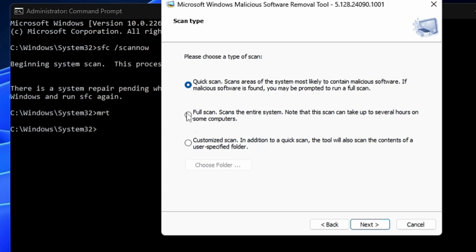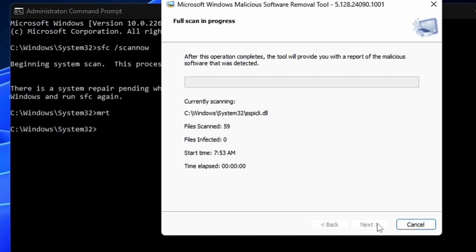Now I would recommend that you go with the full scan here. Of course, it will take a long time, but it will deeply scan all the system files and everything. If there is any infection, it will let you know. Alright, so just run the scan.